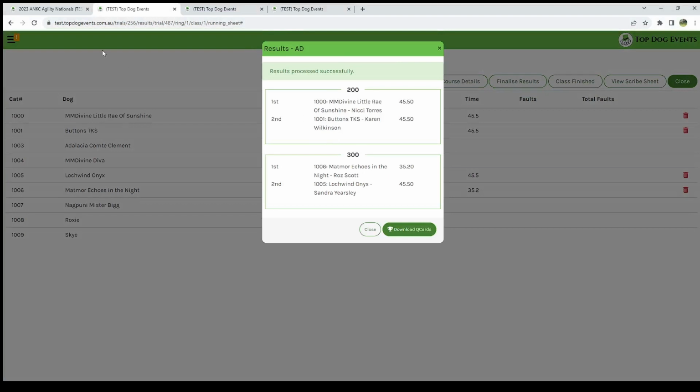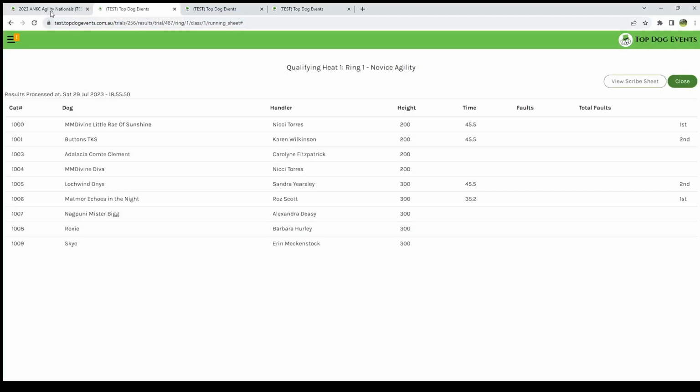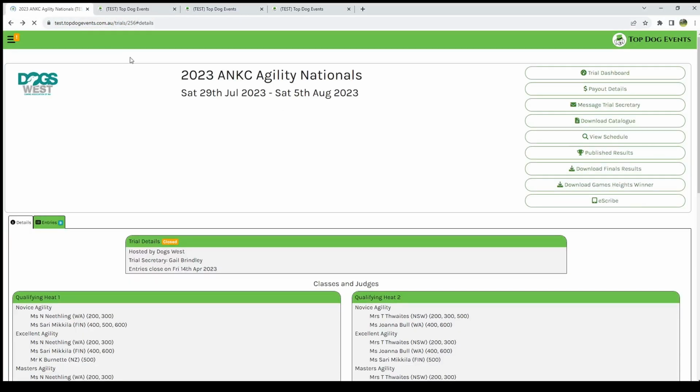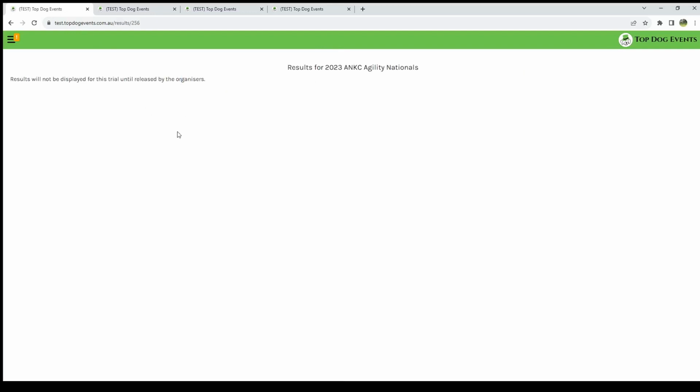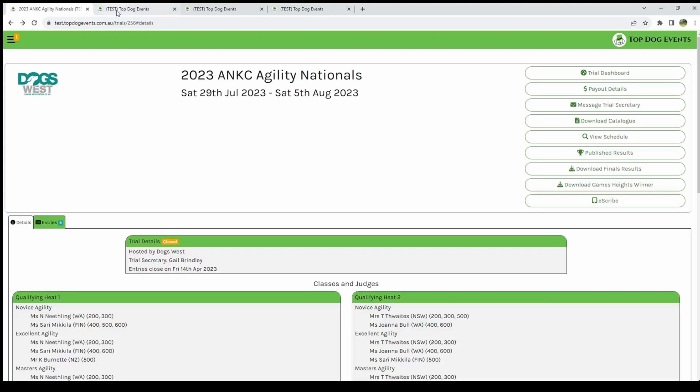So if we process these results now, we get some placings, and back on the trial page, there's a publish results button, but because this particular trial has been blocked out, it won't actually show them.